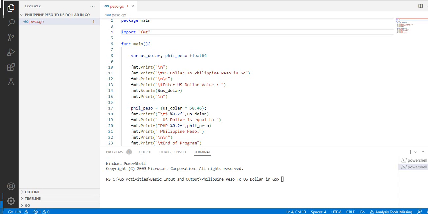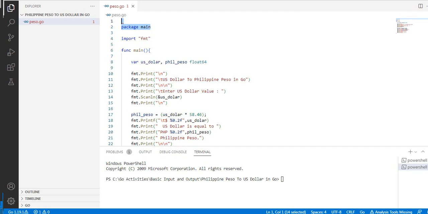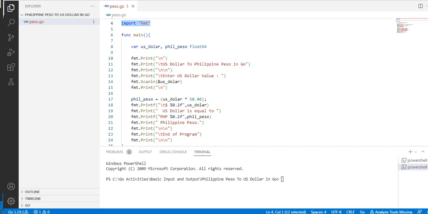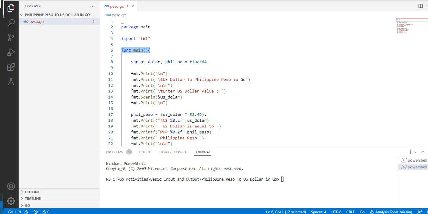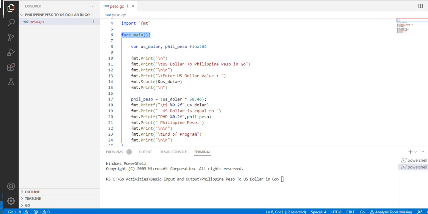So we have package main. It is the starting of every Go program. Import fmt, the library for formatting. Function main, it is the starting point of every Go program. It is a method actually, or in other languages, a function. So we have two variables, US dollar and Philippine Peso, which are float, so we have decimal places.